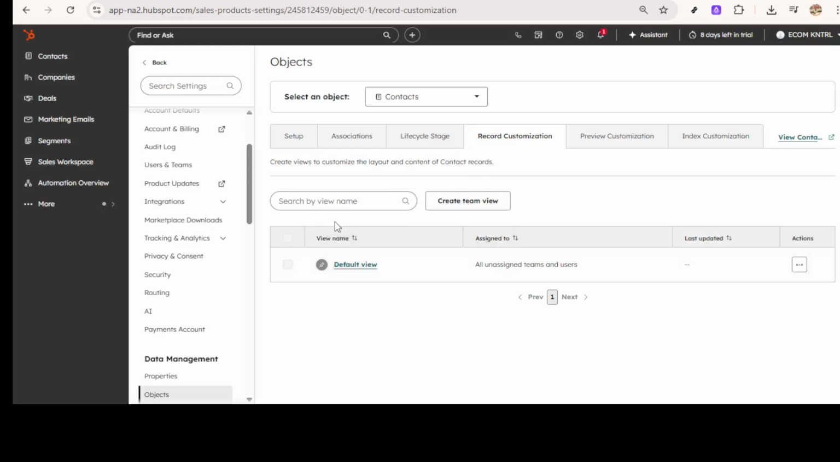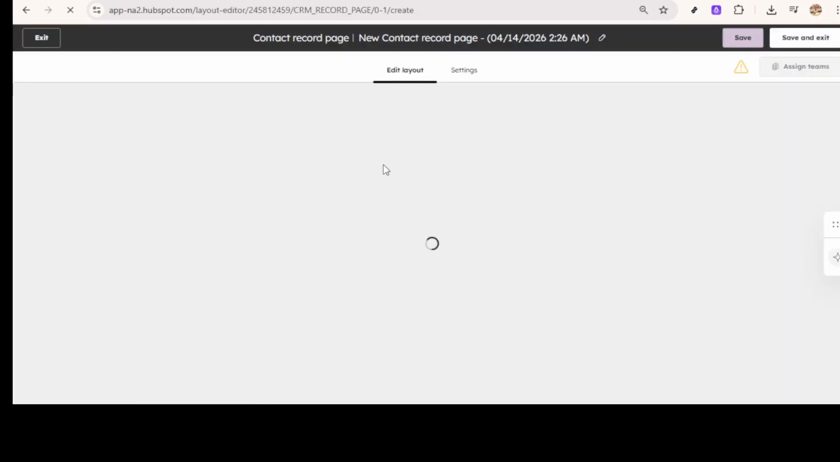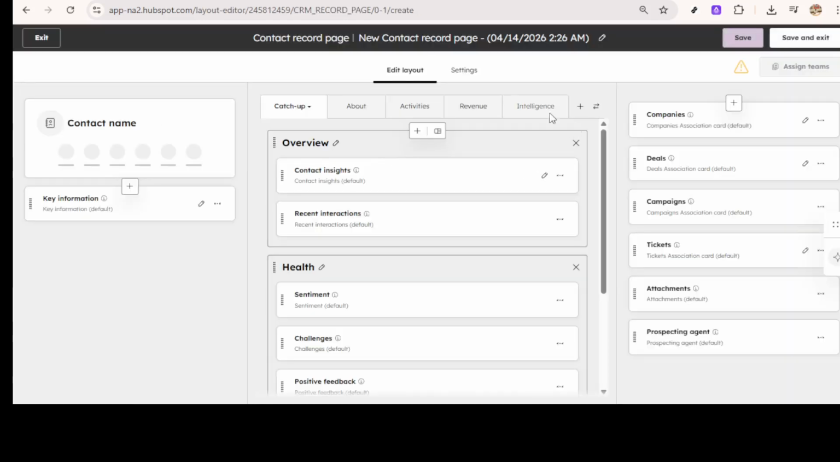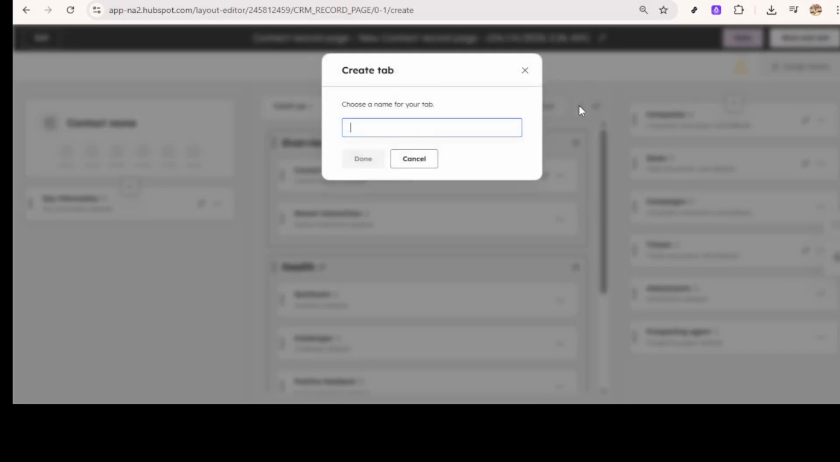Inside the layout editor, add a new tab by clicking the plus sign icon. Tabs are perfect for categorizing content, like moving integrations, notes, or custom properties into their own space. This keeps your primary details front and center and shifts supporting information into a dedicated area.